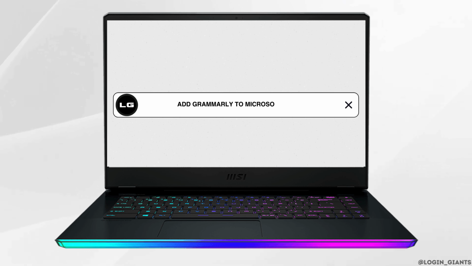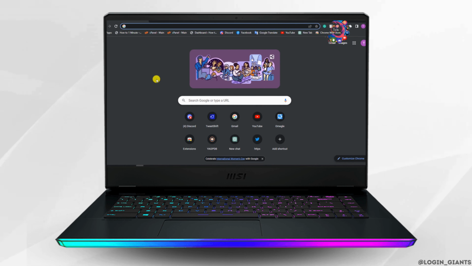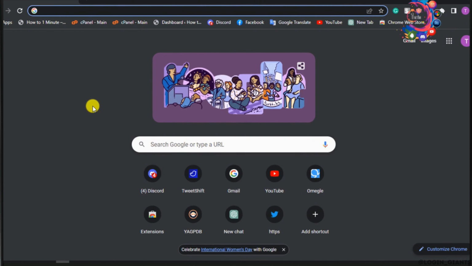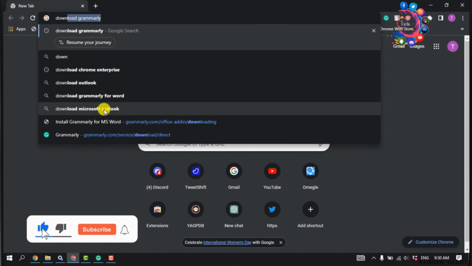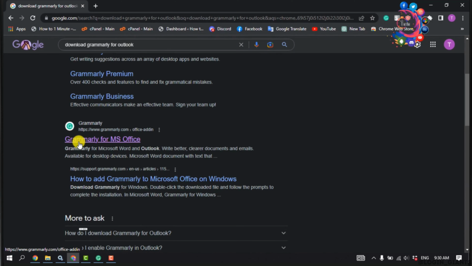How to attach Grammarly to Word. So the very first thing you want to do is to head over to any of the web browser. Once you are in here, in the search bar, search for download Grammarly. Head over to this site.